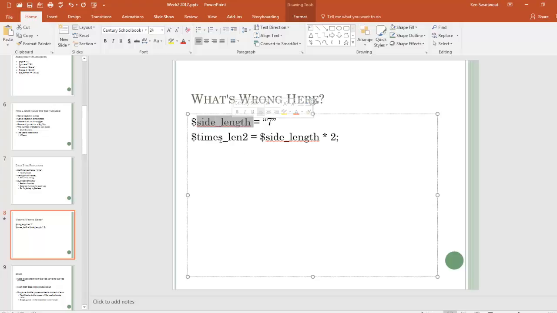So I've got this thing called side length, and I've got this thing called times len2, and I'm setting it equal to side length times 2. That's a perfectly reasonable thing to do. This is what you call an assignment statement because you're taking a variable and you're setting it equal to something. And this is what you call an expression. So I'm doing side length times 2. So 7 times 2 is 14, right? Wrong.